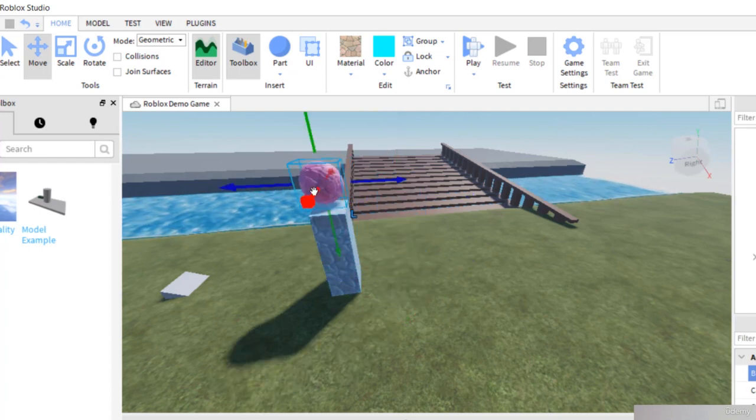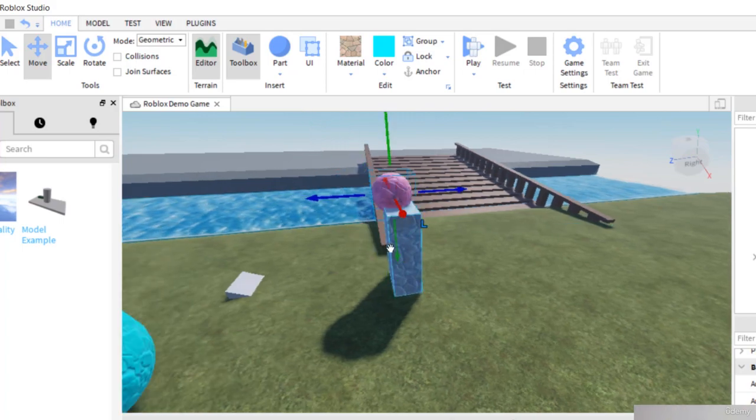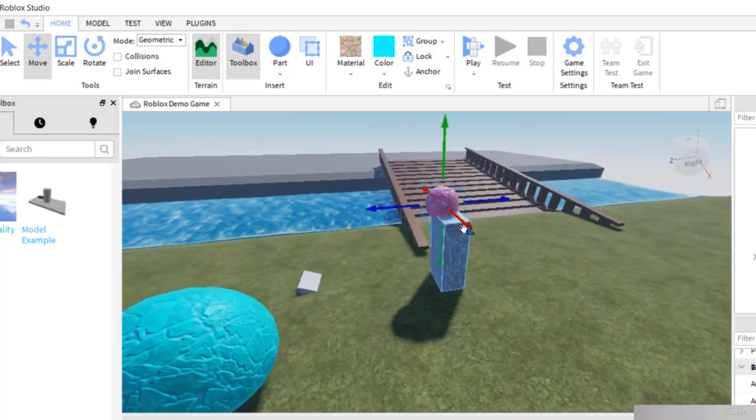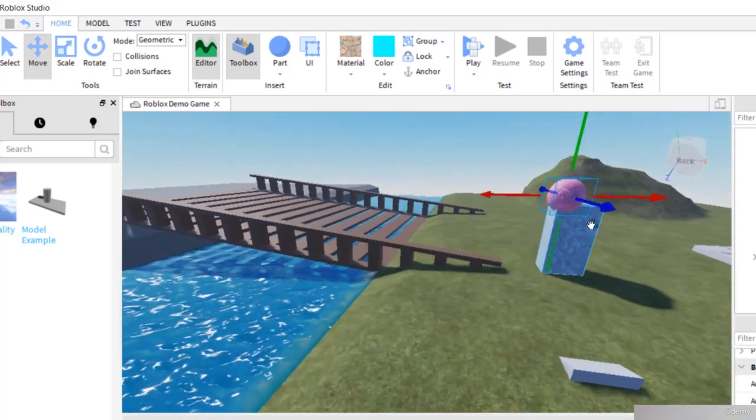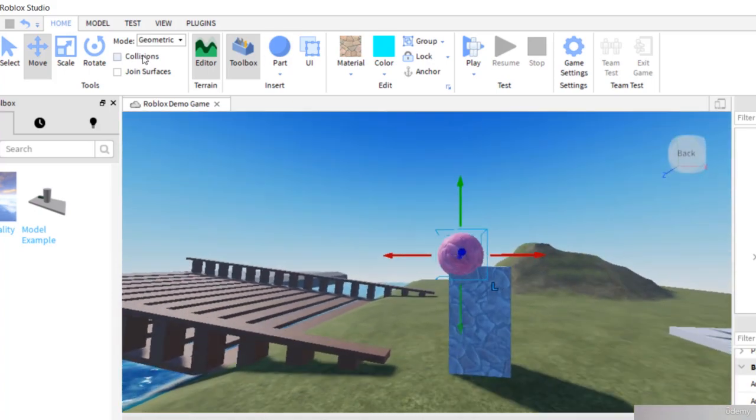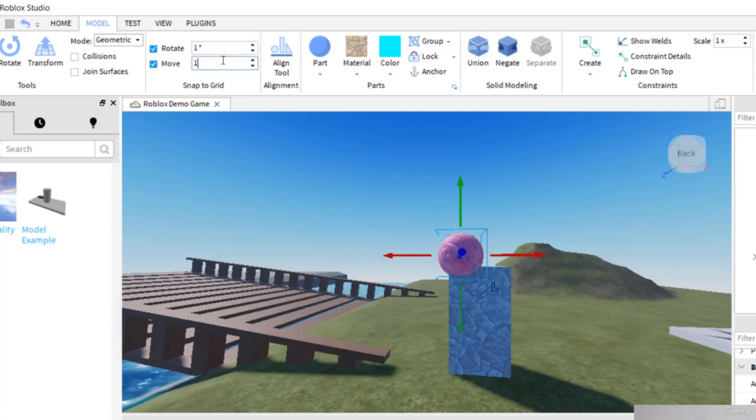Okay, and then I'm going to move this so that it sits near the top of this there. And you can tell that collisions are turned on right now, so I need to turn those off. So Can Collide, I'm going to turn that off. So now I can actually touch the block that I made there. And so let's see if we can get this a little better here. So let's go to the Move, and I'm going to move by 0.5 studs at a time. That'll make this a little finer.